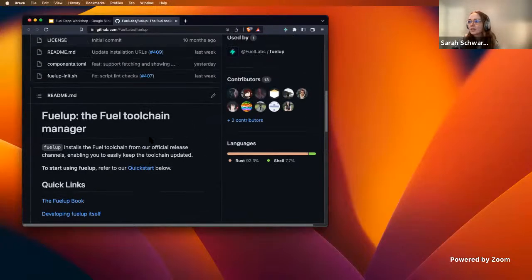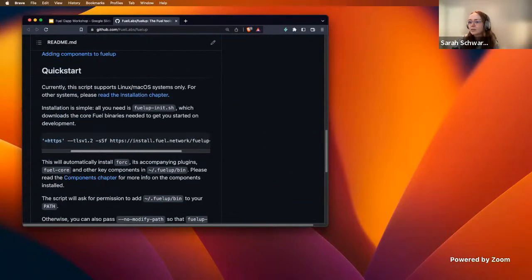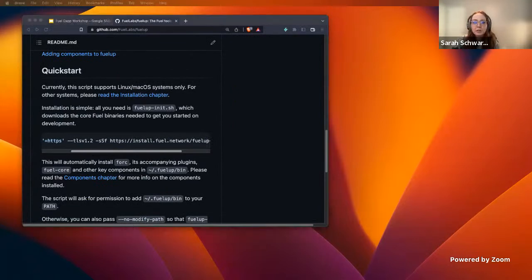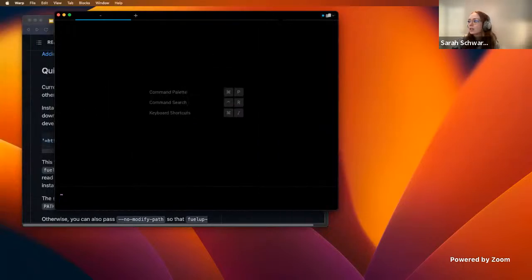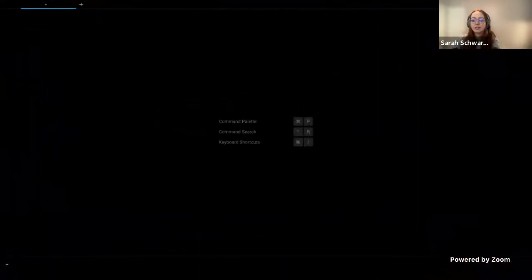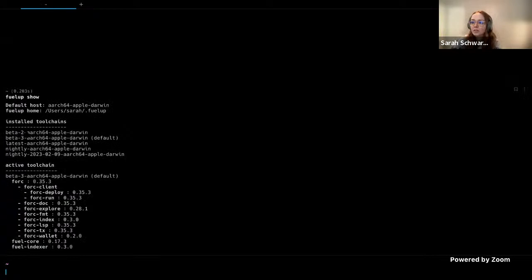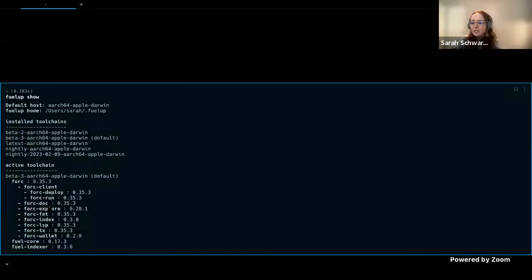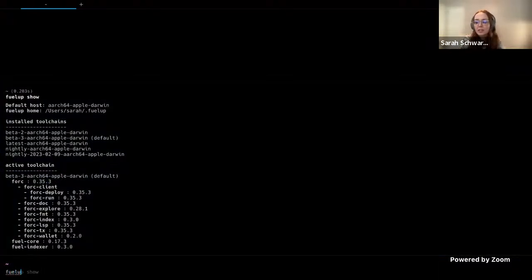Again, here's this command. Then I'm going to open a terminal and I'll show you what that looks like once that's installed. Okay, once FuelUp is installed, you can use the command fuelup show to show the installed toolchains and the latest toolchains. Right now I'm working on beta 3, and if you want to install that, you can use the command fuelup install toolchain beta 3.